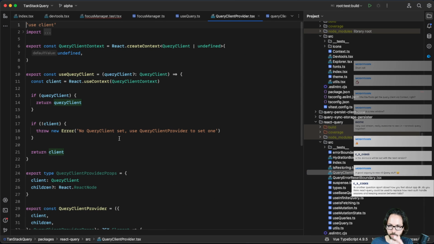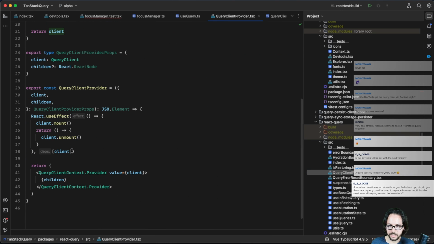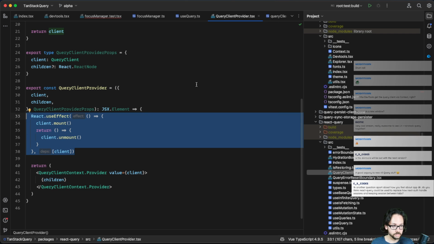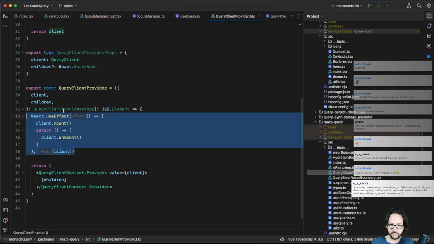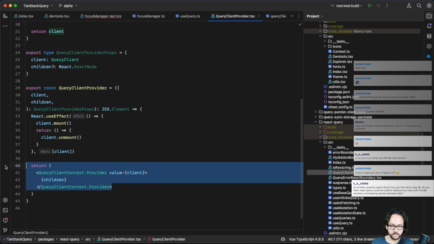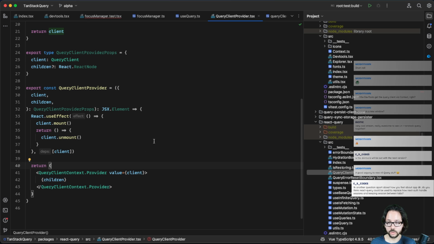The query client provider, like I said, basically also calls mount and unmount, and that's it. That's the provider. One effect, and then the rendering, and that's it. So really, all of the things happen in the query core, which I think is pretty cool because it makes it all portable and stuff like that.